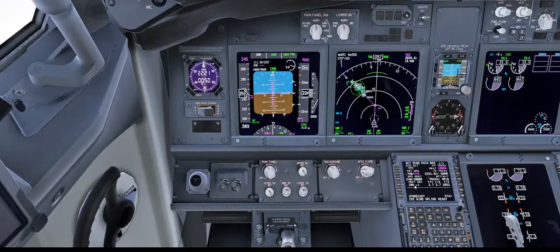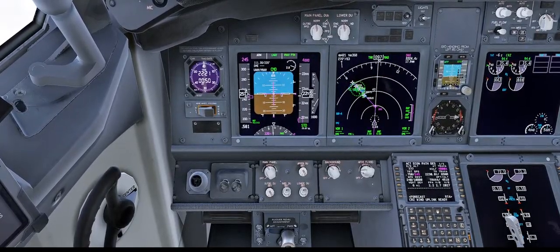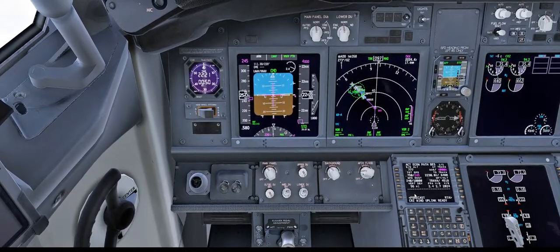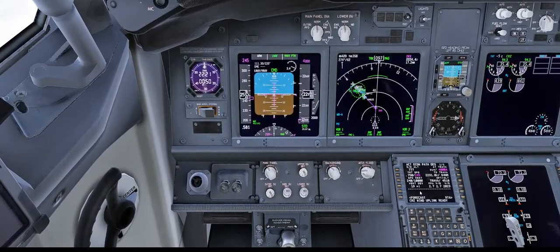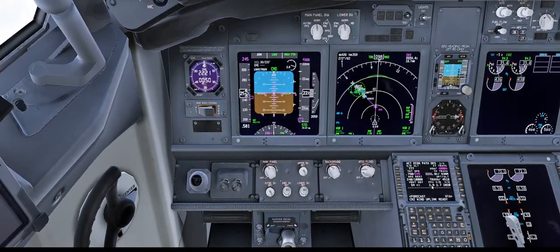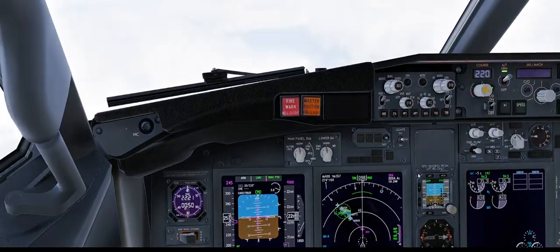So far, we're on a textbook approach. According to this, we're very close. Our deviations are within 50 feet. I think I'll take that. Yeah, good.